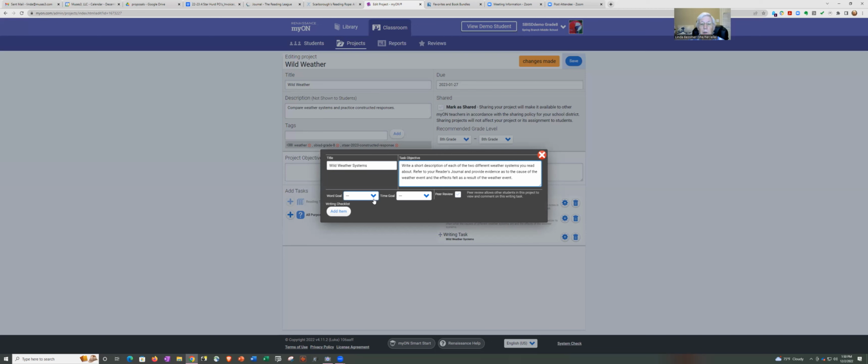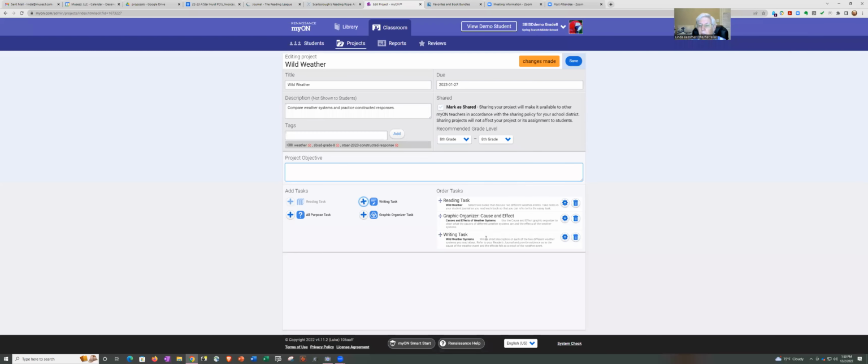You can see here too that you can assign a word goal, and you can also assign a time limit. And then there's also peer review. This is great practice again for students for those short and long constructed responses that will be part of the STAR 2023 exam. I'm not going to assign a word goal or a time goal at this point in time. You can also include a writing checklist if you choose.